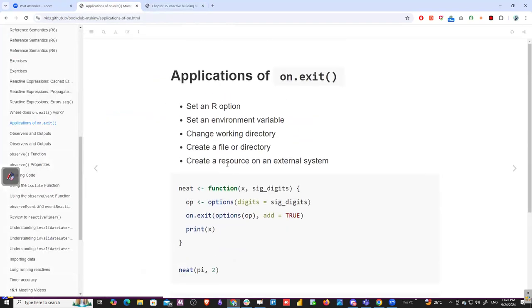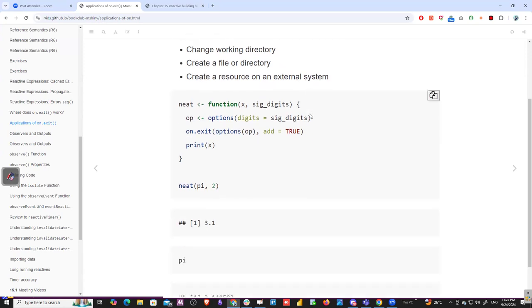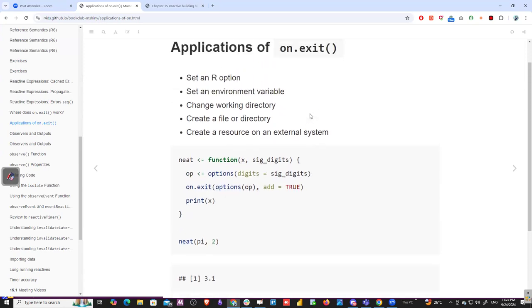Applications: set an R option, set an environment variable. Yeah, we could use this. This is the application of on.exit. What are the use cases of it? Set an R option, set an environment variable, change a working directory, create a file, create a resource on an external system. I think we could also call a database, or connect and then close the connection to a database, for example.